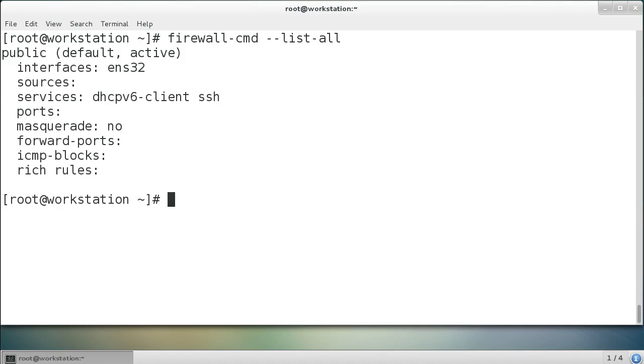This will tell you what your current firewall rules are. We can see that in my active current firewall, I have the DHCPv6 client and SSH both allowed. That means I can SSH to the machine, and I can also receive information from a DHCP server. Okay, if I wanted to add more things, there are lots of options I can do.